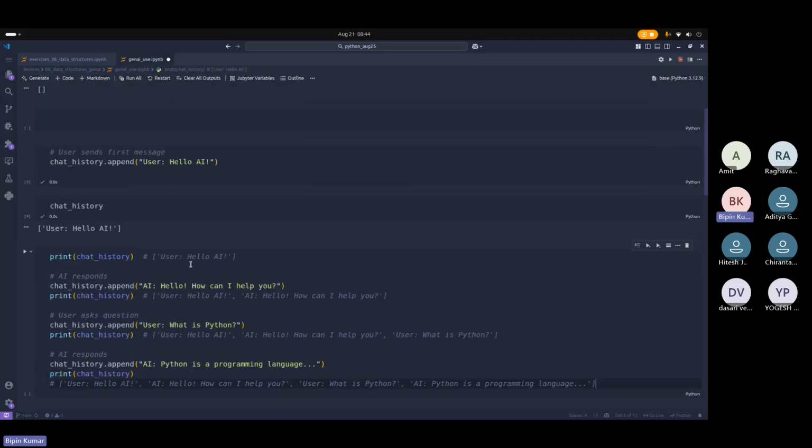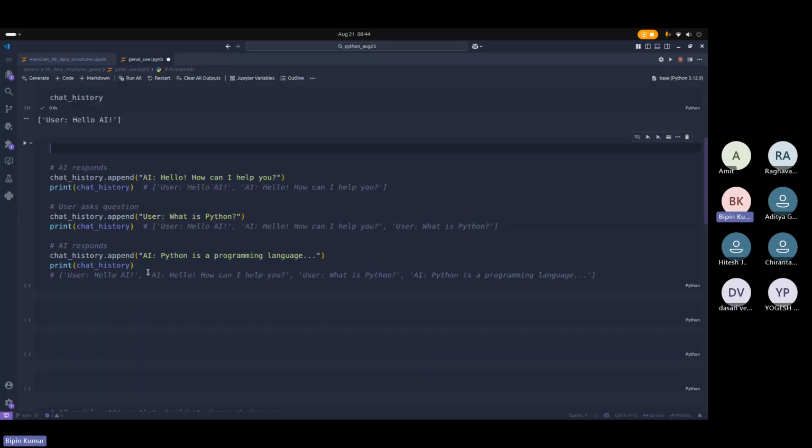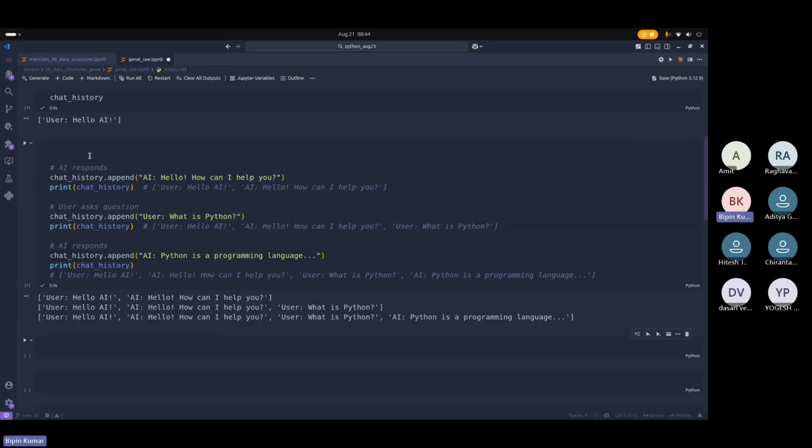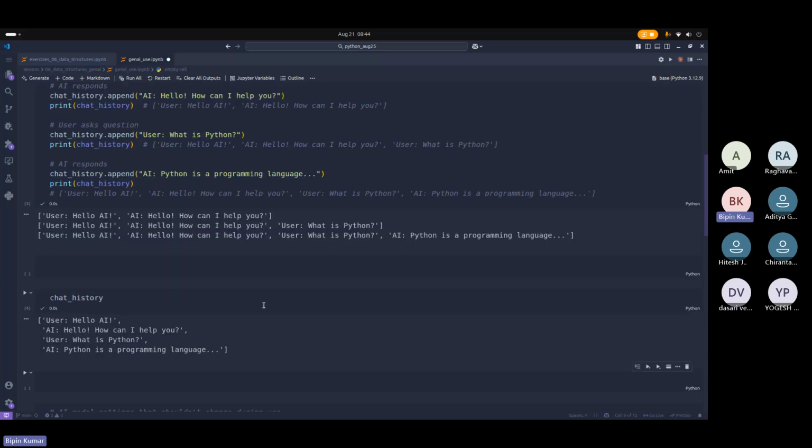Now let's say the AI said hello, how can I help you. That also we appended. Then user says what is Python, then the AI responds. Let's run this one and see what is now inside chat history. Now in chat history, we have all the messages; both the user messages as well as the AI replies have been stored inside chat history.